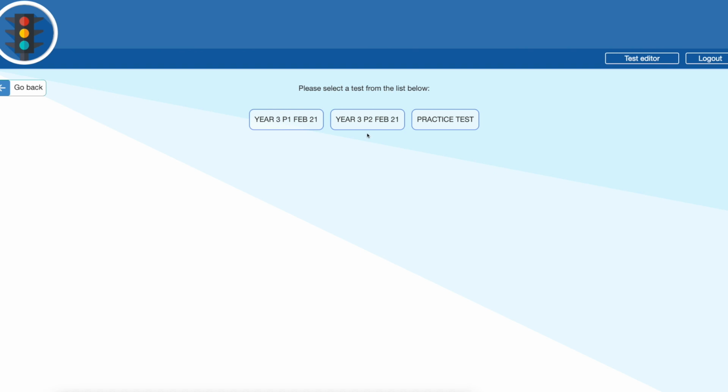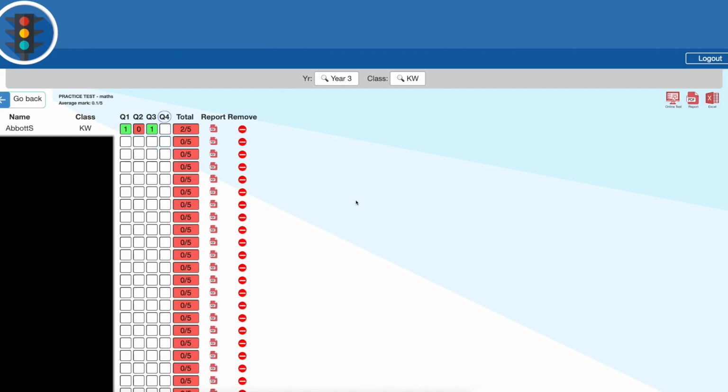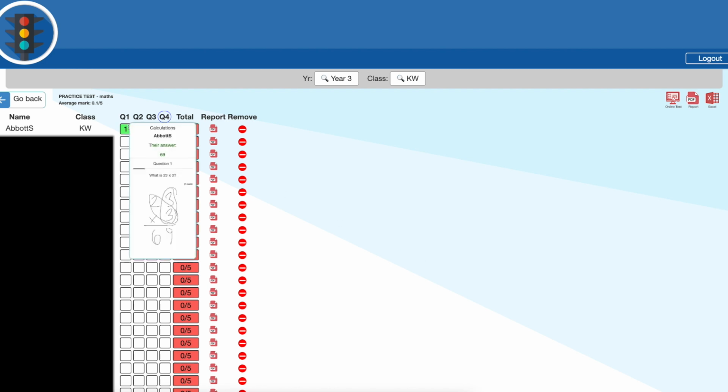For the purpose of this training video, we are going to use the practice test, so select the button labeled Practice Test. This is your overview board of results. The information displayed in this table has been compiled using data that has either been entered by the teacher, or has been automatically marked in an online assessment. Here we can see that Abbott S has completed their assessment already.